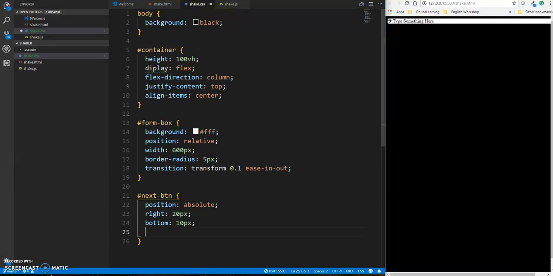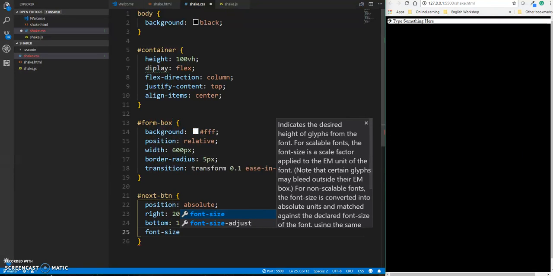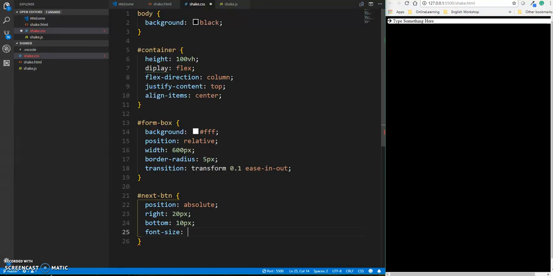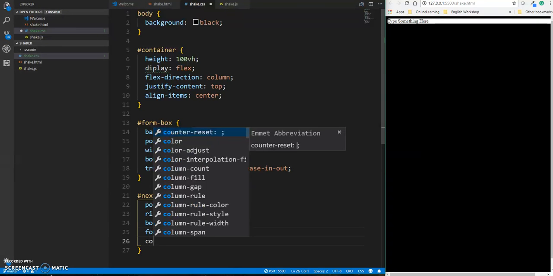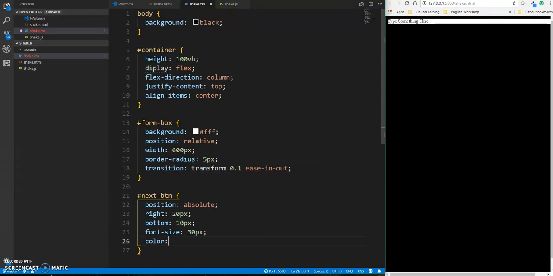All right, we'll give the font size of that arrow, let's say 30 pixels. Oops, that's going to be hard to see with this black background, so we'll check it out a little bit later. So we'll give it a color of black, and let's give it a color of white. See if we can see it.